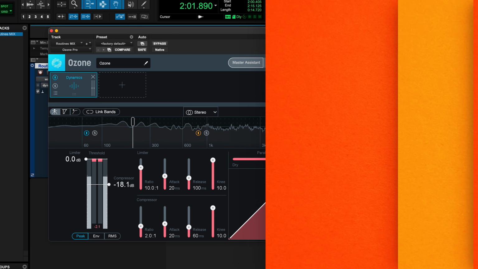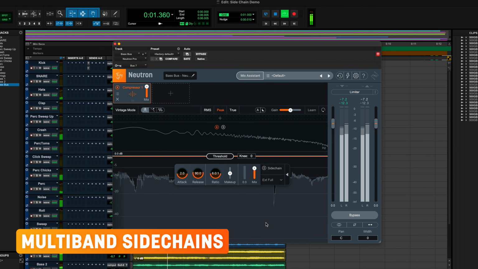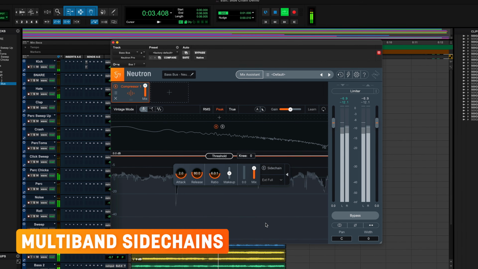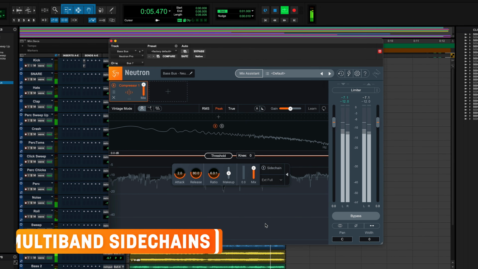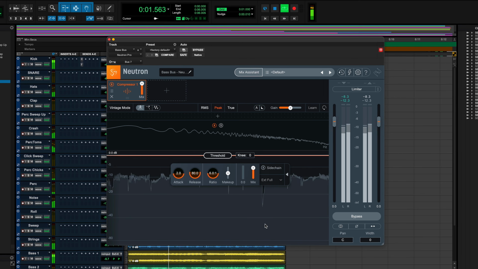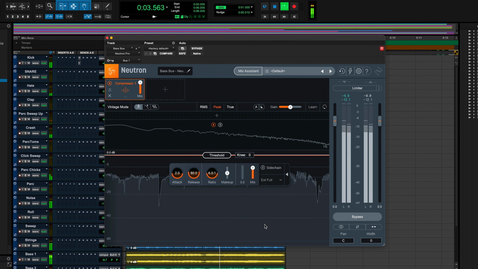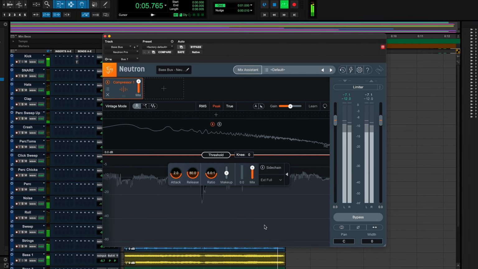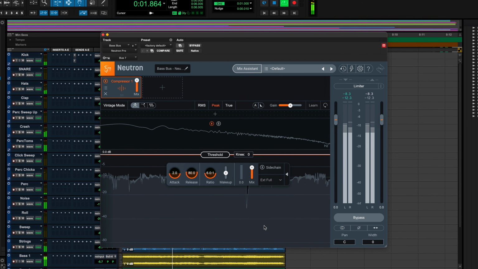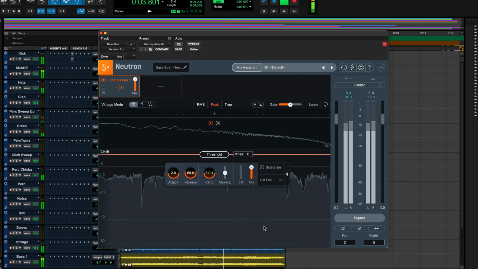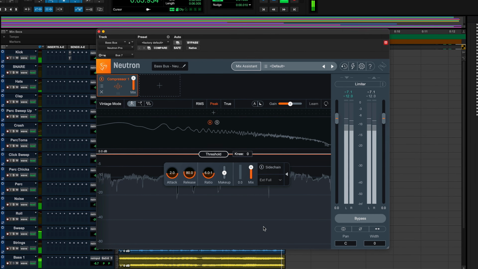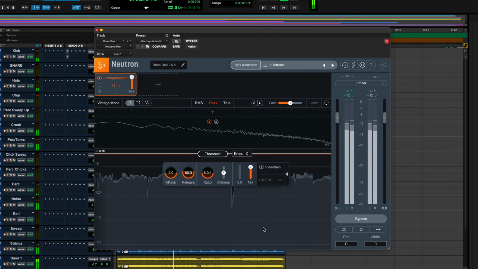So how can we use multiband compression to our advantage when using sidechains? Well, think of the classic example of a kick drum and a bass. They both occupy the same area of the frequency spectrum, the low end. Often we'll want to duck the bass when the kick drum hits to allow it to be heard and not be masked by the bass.